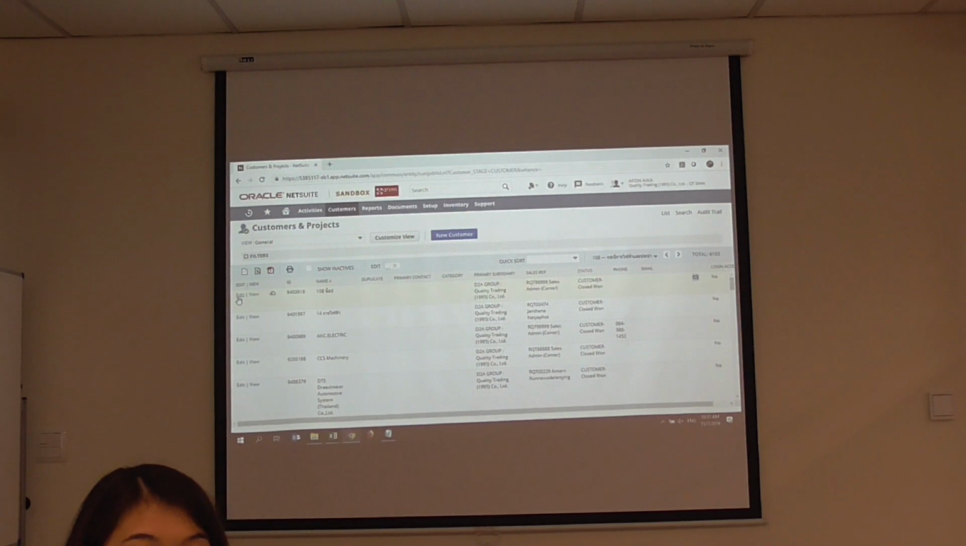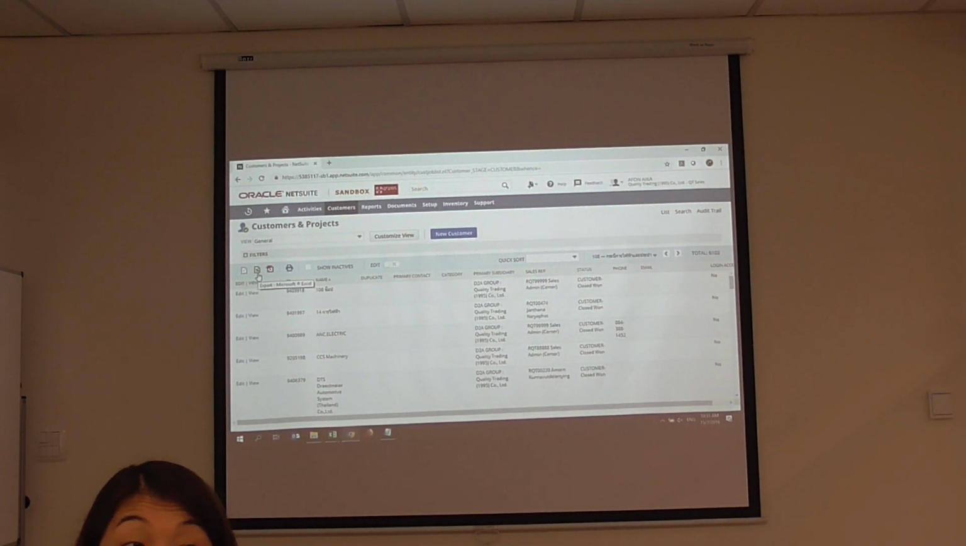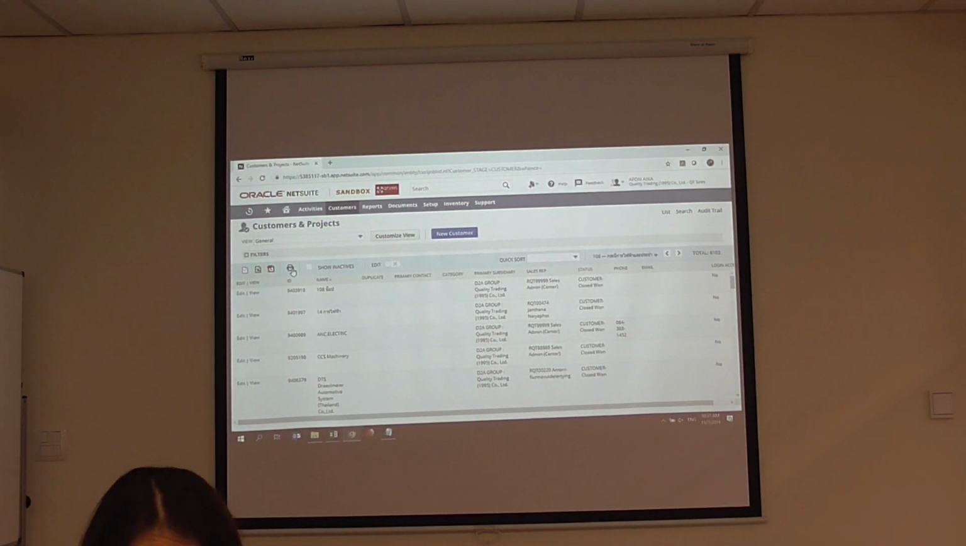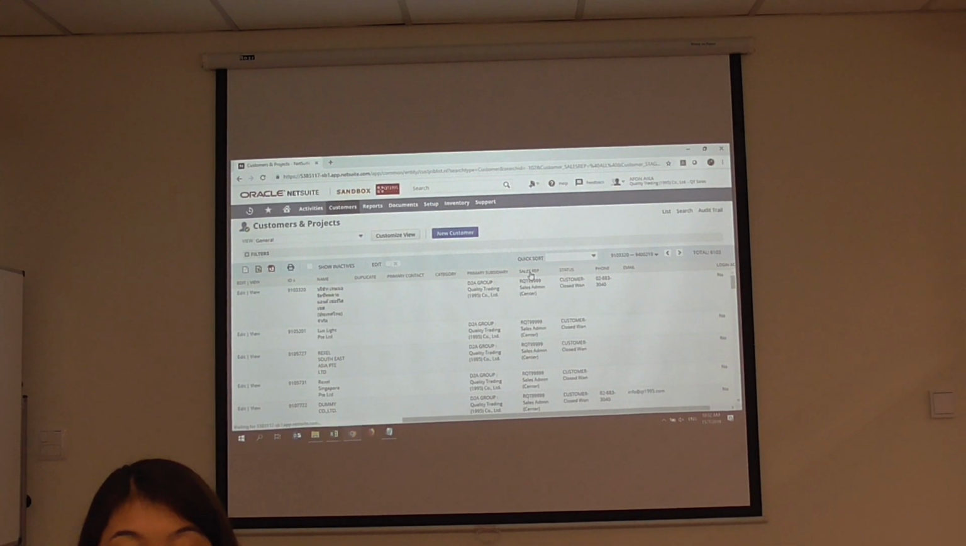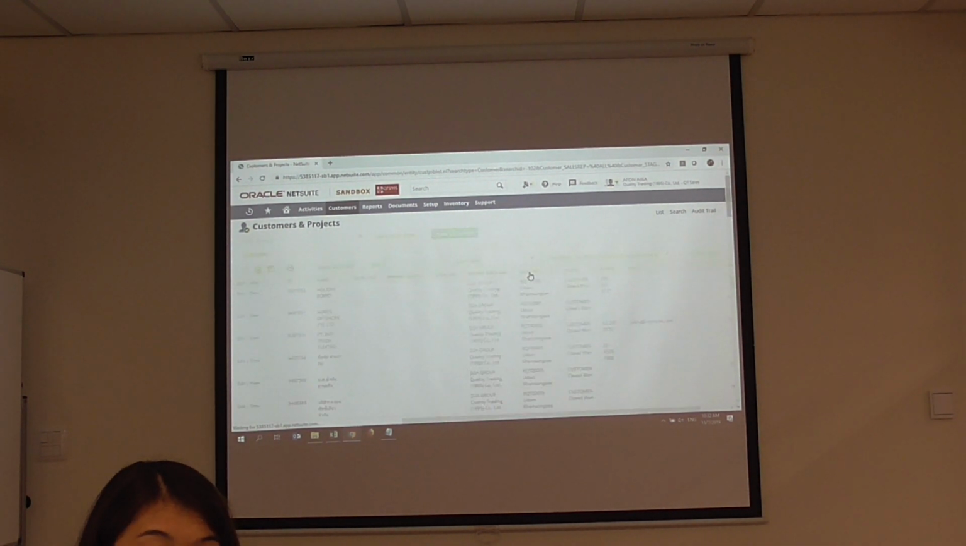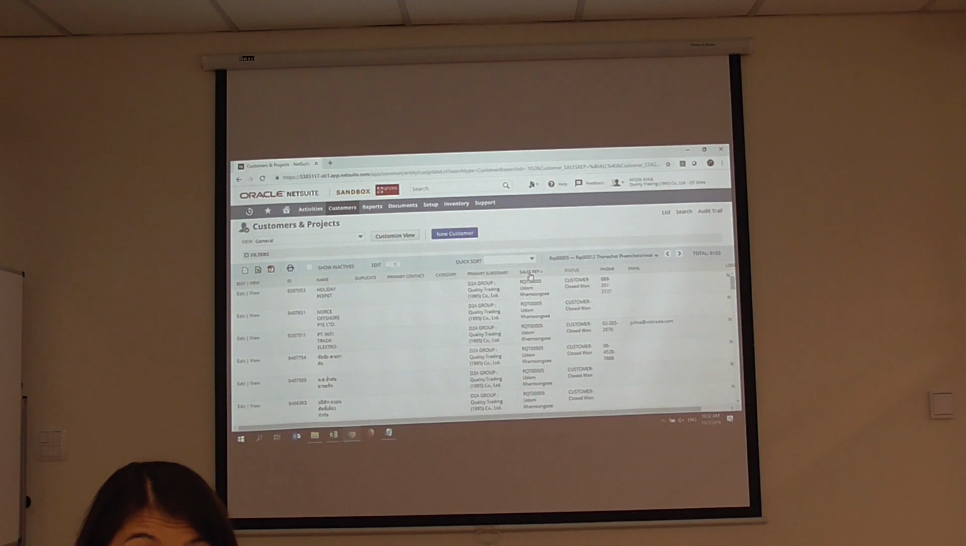And then from here, you will see you can actually download to Excel this list, PDF, or print this particular listing. Okay? And then you can also sort. You can just click maybe the ID. You want to sort by ID, just click the ID name. Or you want to sort by sales rep. This is the sales representative one, the first one.